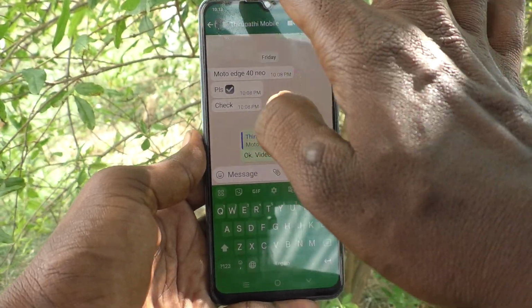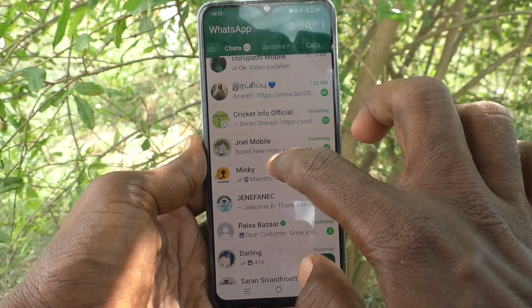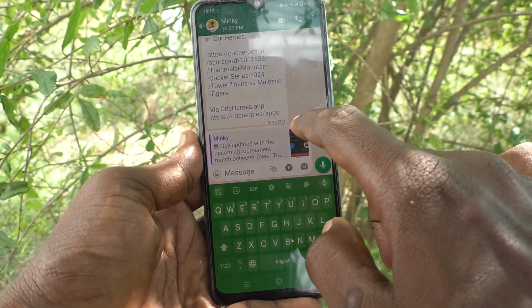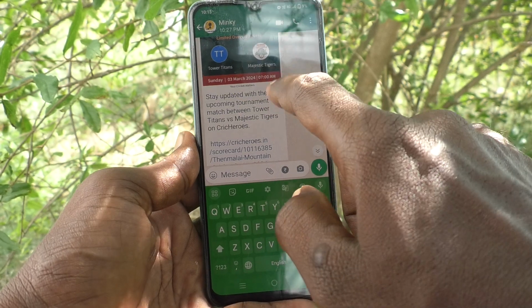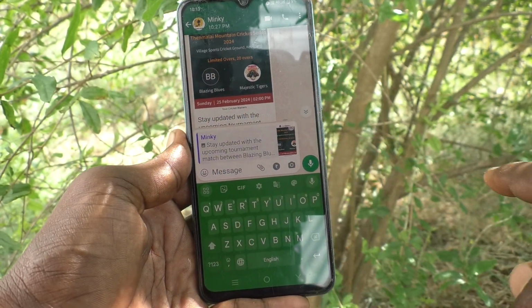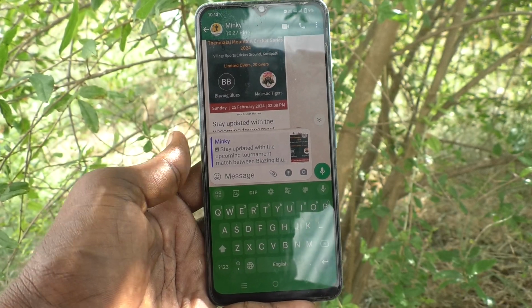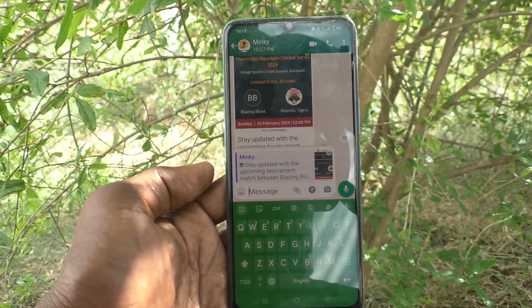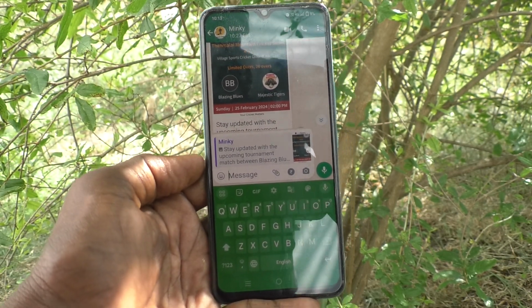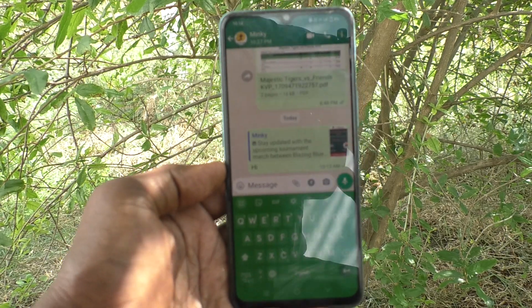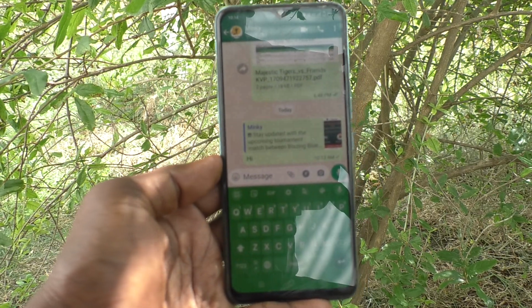I am checking in another message. I go to this contact and I would like to reply to this message, so just swipe from the left side to the right side. You select that particular message and then swipe. Okay, so in this way you can easily reply now with a swipe.